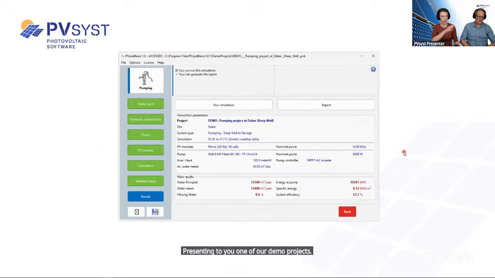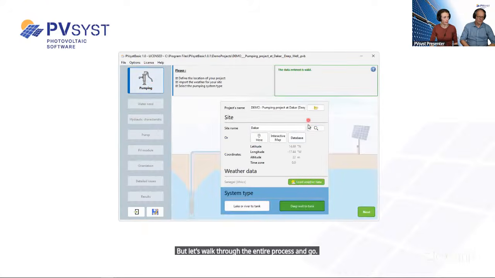So this has been already fully defined. When I open it, I arrive at the last page, but let's walk through the entire process and go back from the beginning. So when you start your new pumping project with PVsyst Basic, you first need to choose the site where you want to have your project. So that's already been defined here. We are in Dakar in Senegal.